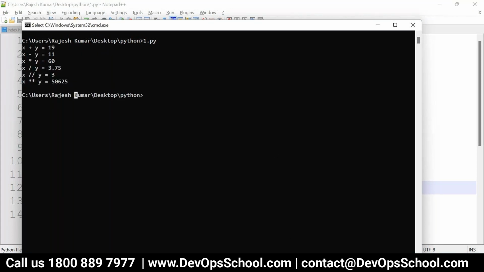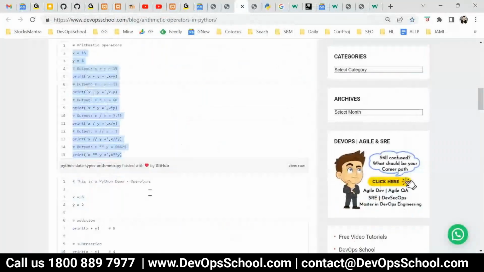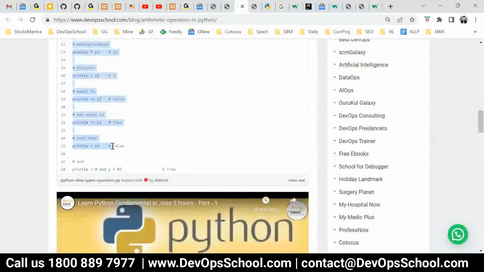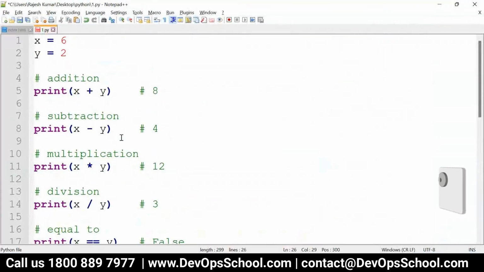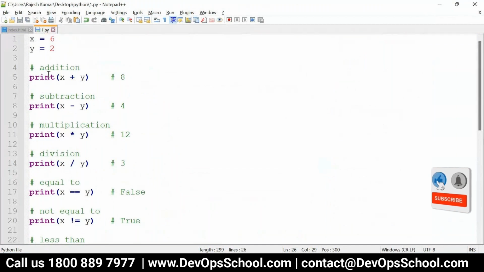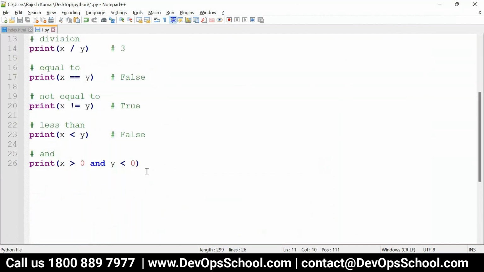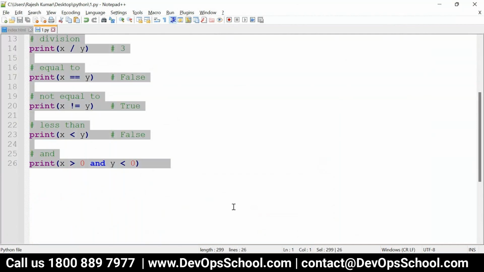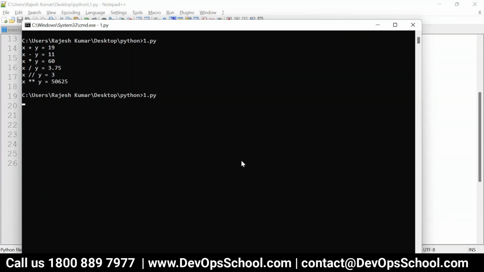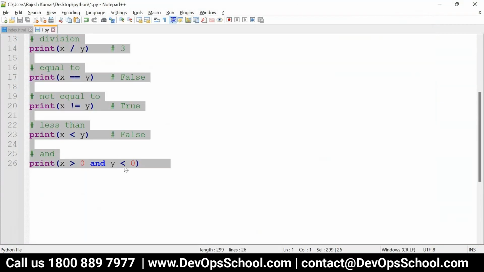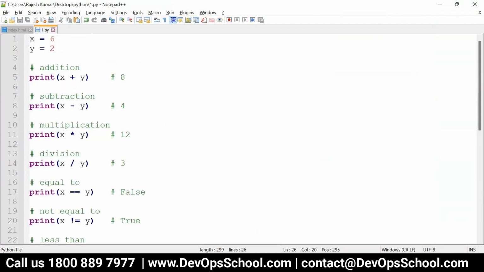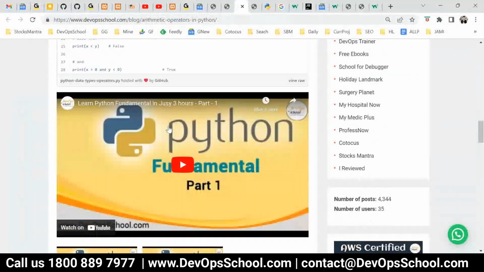Okay, so now let me show you more code for it. These are the additional codes which you can just run. These are all copy-paste code, which you can see. So different operators have been used. Print x plus y, x minus y, and stuff like that. So these are operators also, and run that. I'm making you a little bit comfortable with the operators. That's all. It can depend on your project requirement.